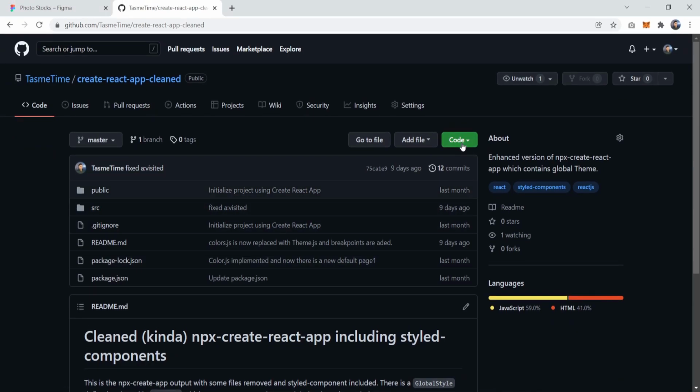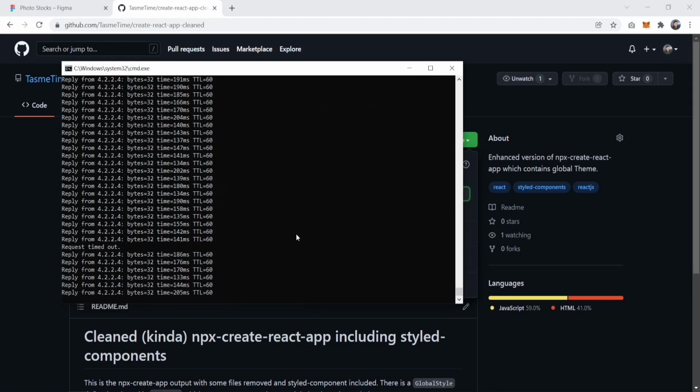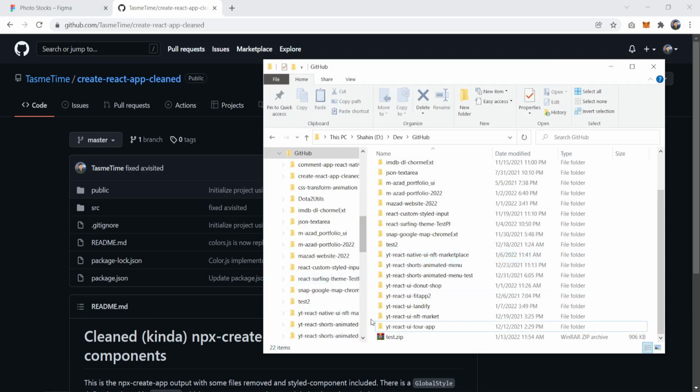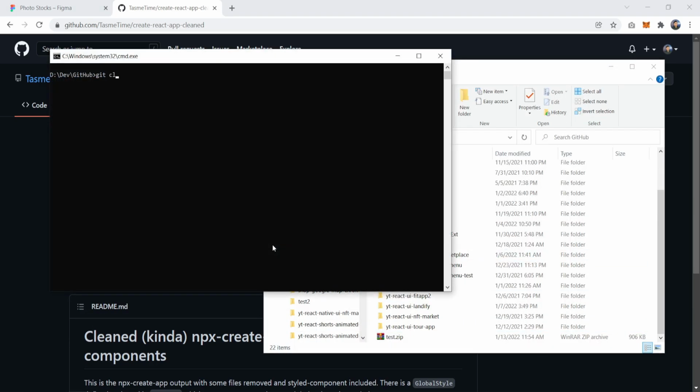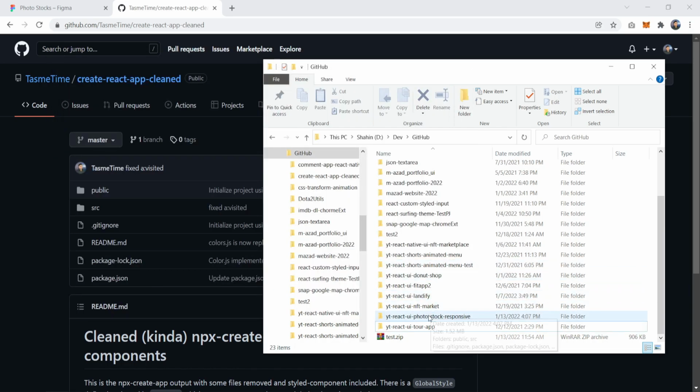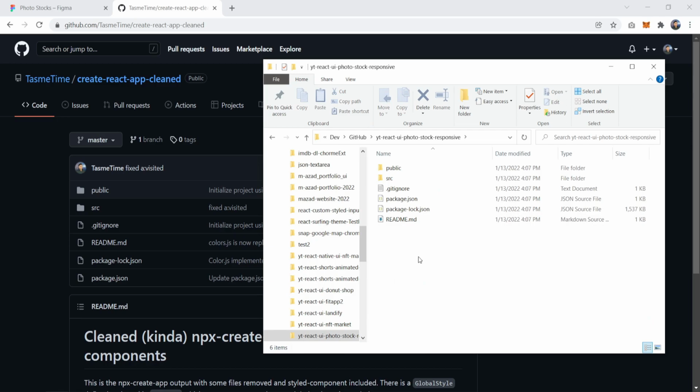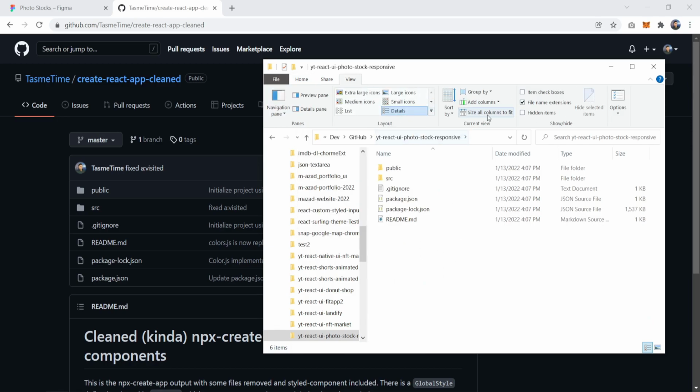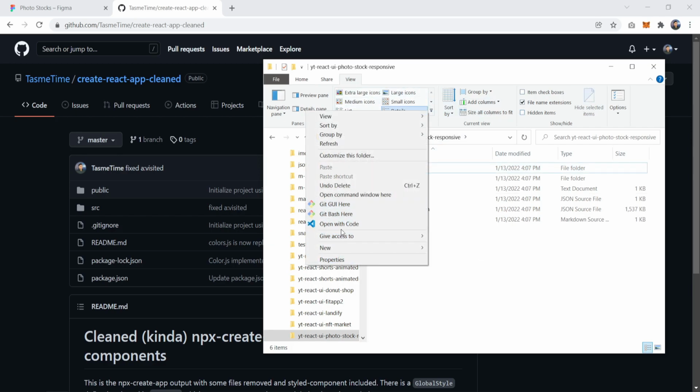The first step is going to be cloning this repository over here. So I will use git here, git clone, and paste the URL, and the destination folder is going to be called YT React UI photo stock, and it's responsive, and press enter. And we're waiting for git to clone this. It's done. We have to configure some settings in here, so first of all I will remove this .git folder here and open Visual Studio Code.